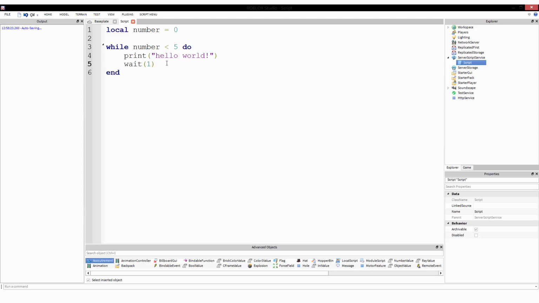Right now the number is set to 0. The number is in fact less than 5. 0 is less than 5. However, this is still an infinite loop in that case because never is number going to be greater than or equal to 5. It's always going to be 0. How can we change that?